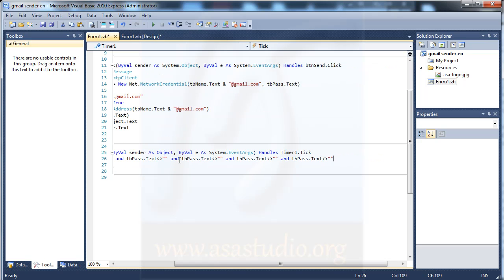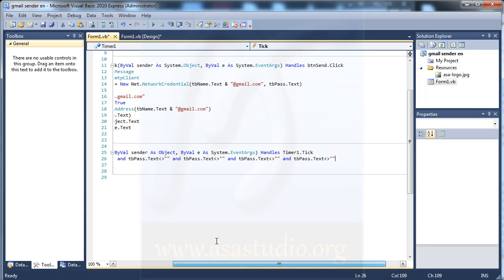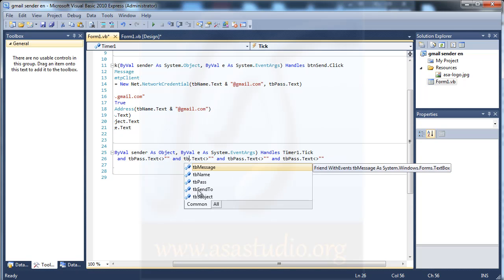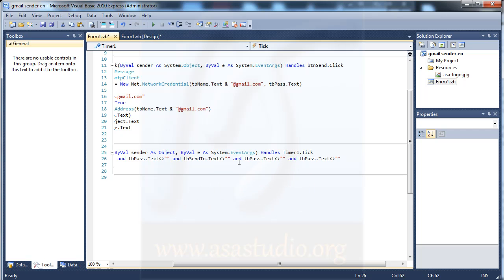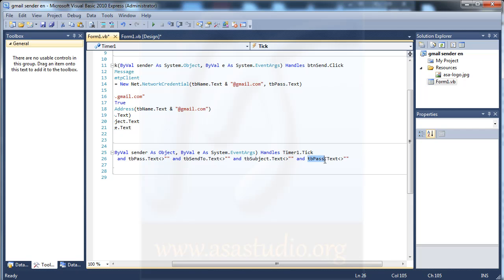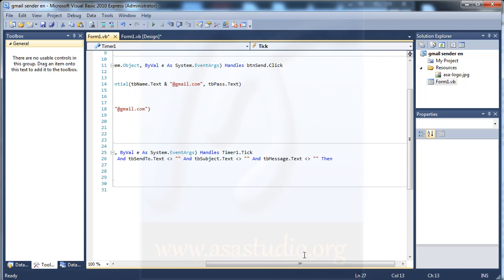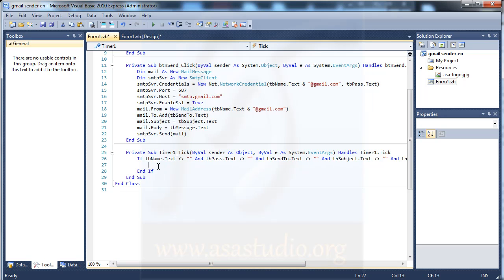paste. I need 5 components. Okay, here I have tbPass and here I need tbSendTo. And here I need tbSubject and here I need tbMessage. Okay, I add enter and now I have it like this. Then here I just type btnSend.Enabled equal true.